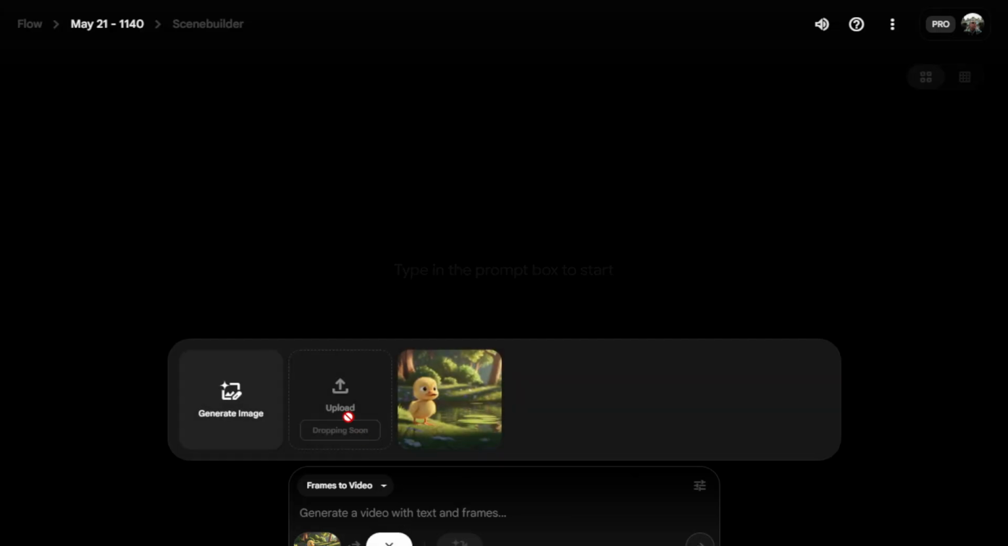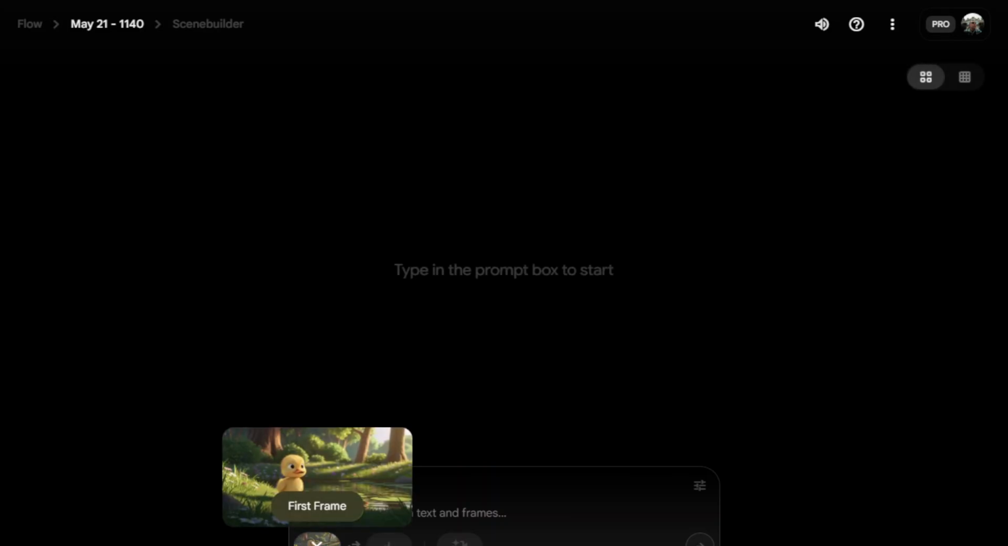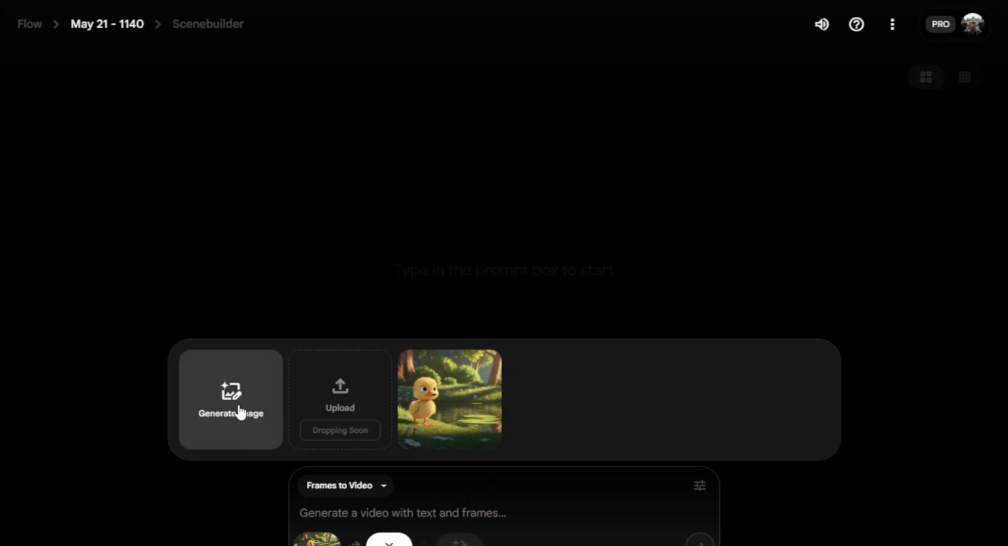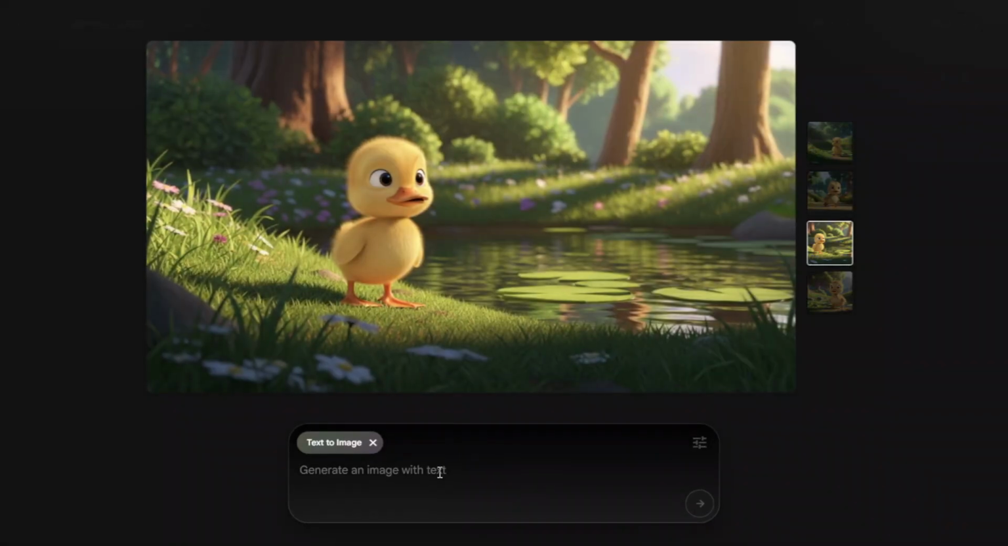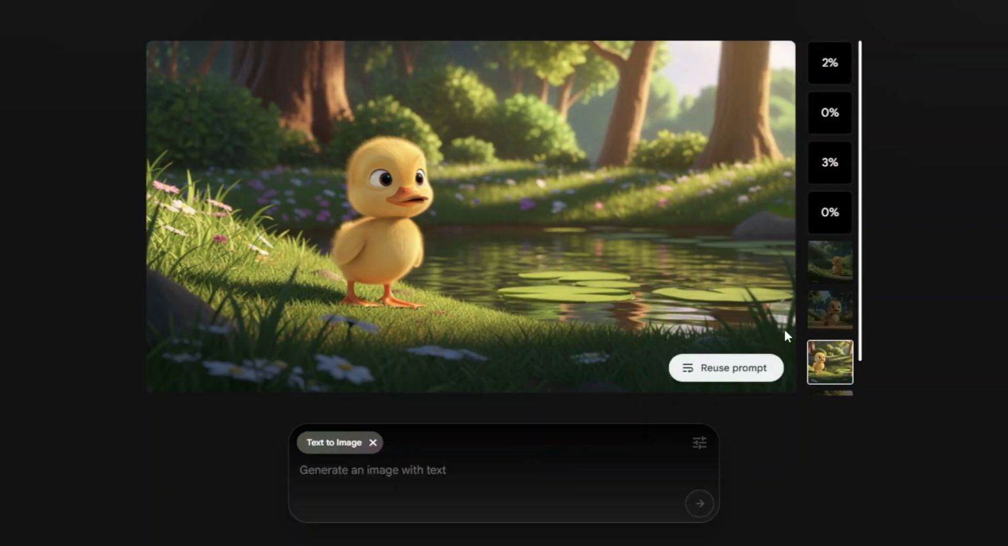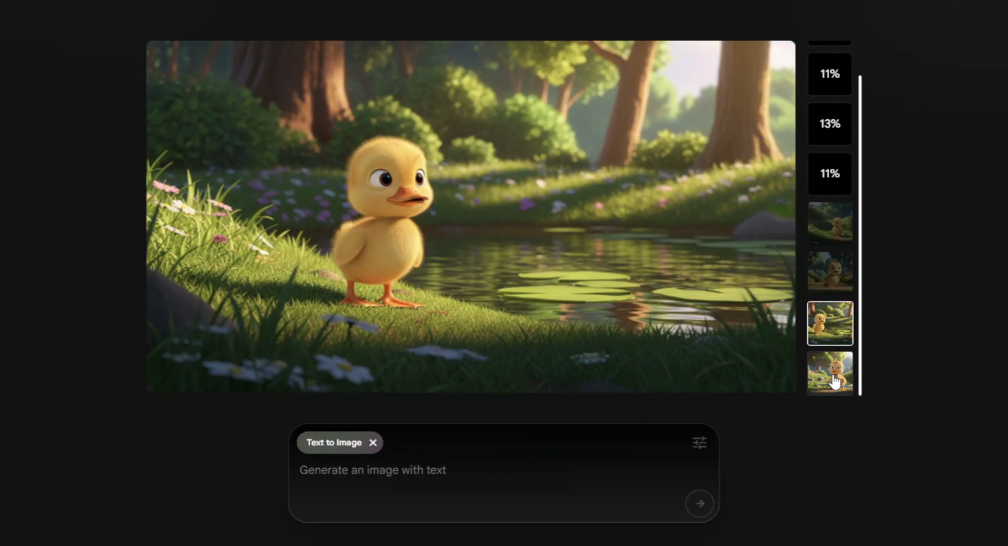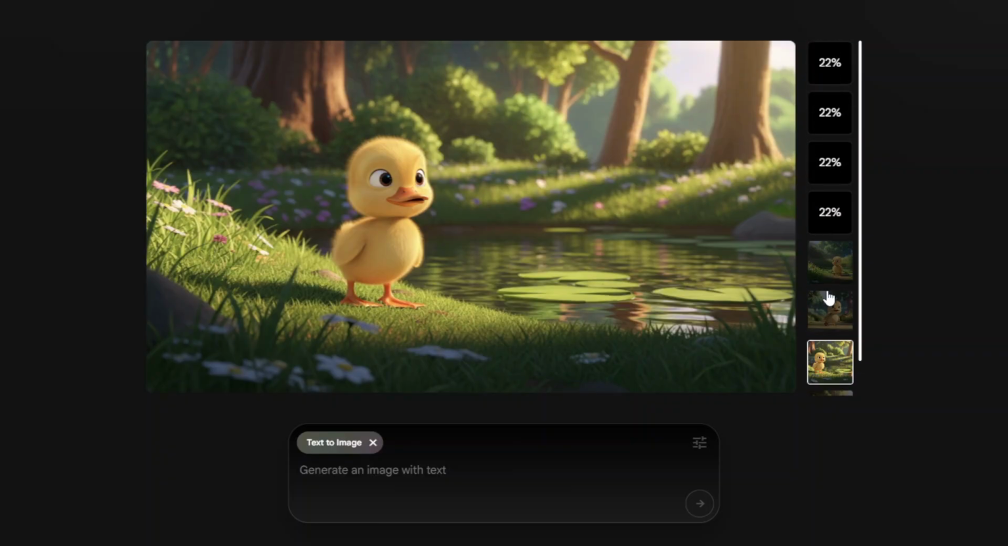You can blend it with this image. So let's see. That's the first frame. Want to generate this image again. Have the duck go on a kid-friendly adventure. So each time it generates 4 images, which is a little bit different because Gemini just creates one at a time for you.